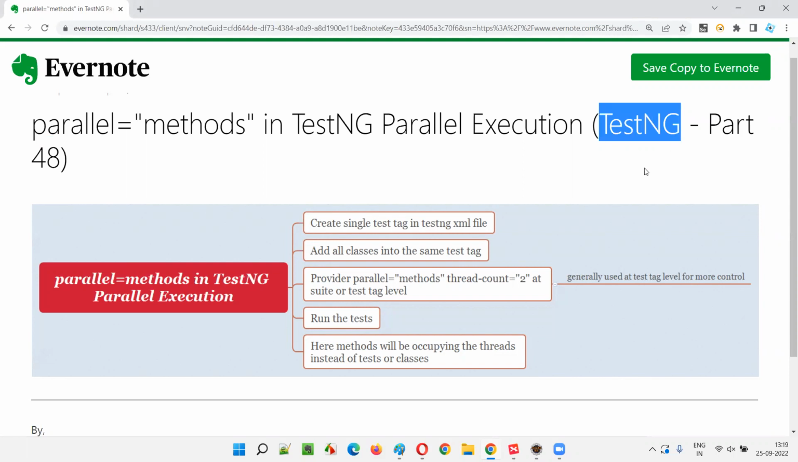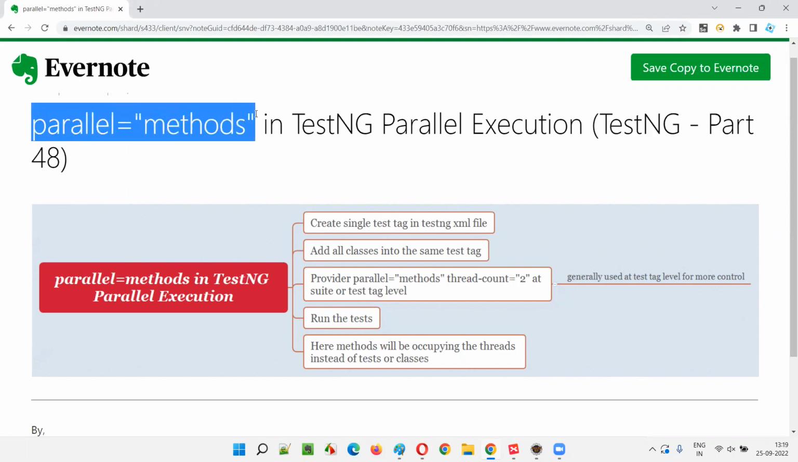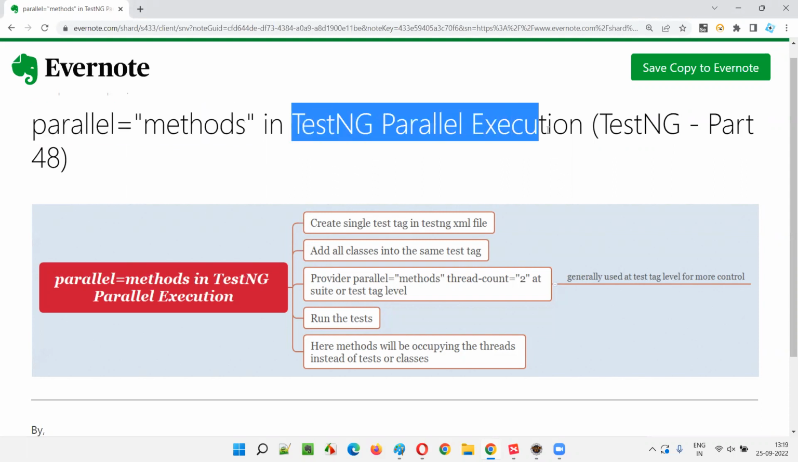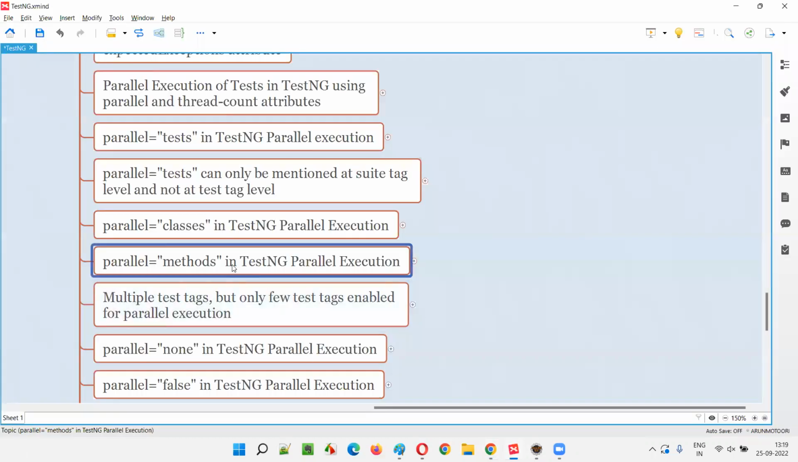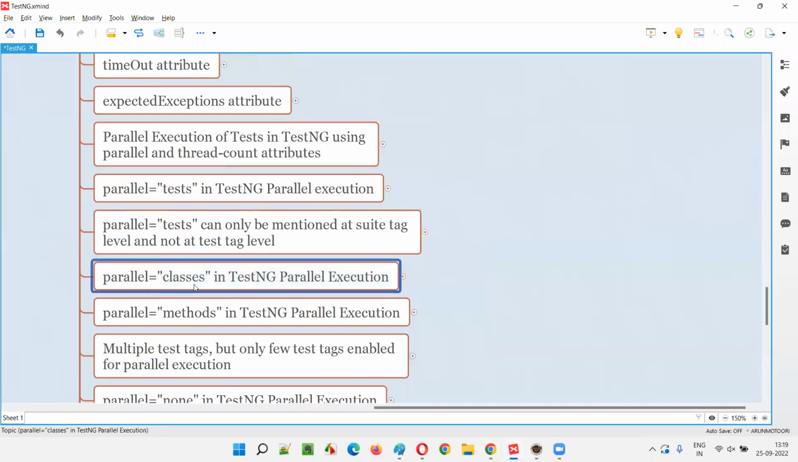In this session, I am going to explain and practically demonstrate how to use parallel equals methods in the TestNG XML file for achieving TestNG parallel execution. So let's get started. In the previous sessions, we have used parallel equals classes and also parallel equals tests.